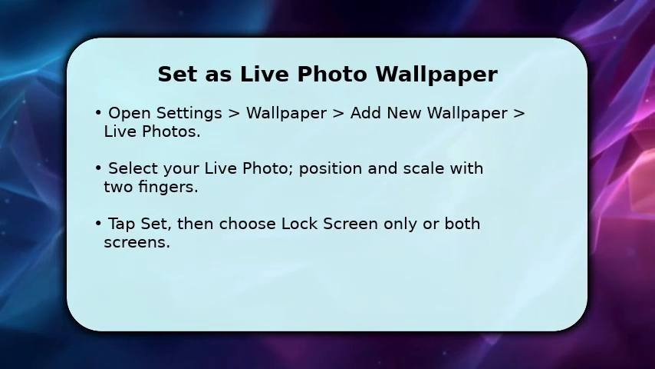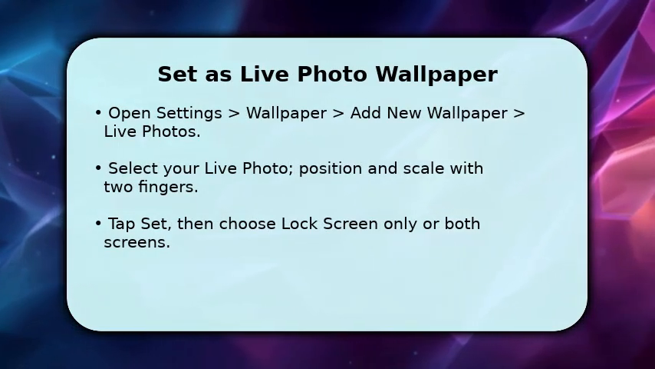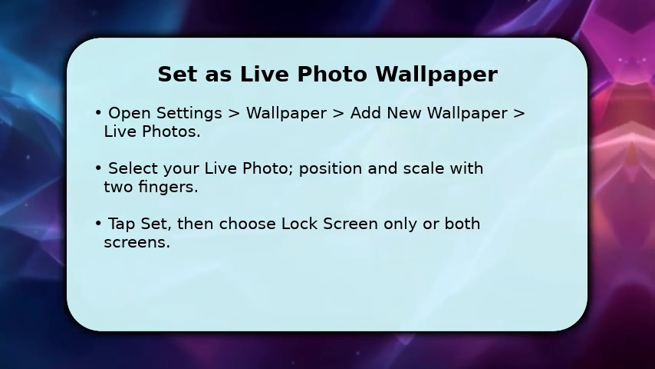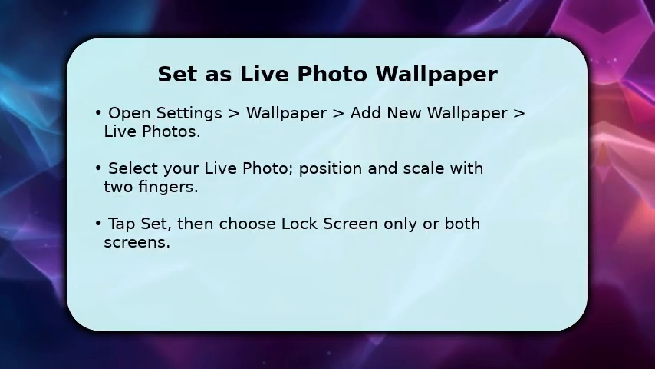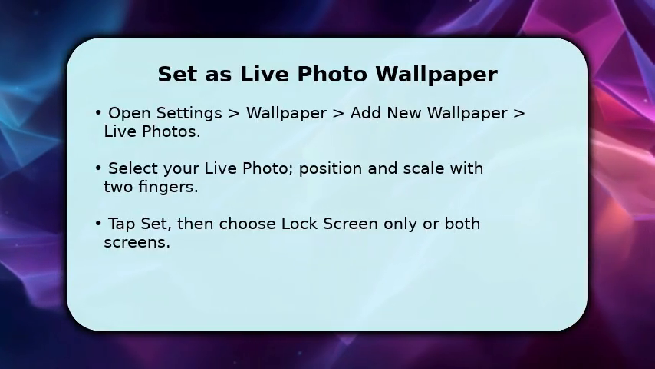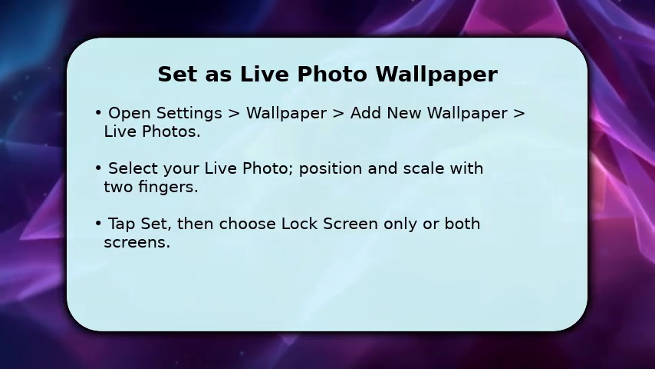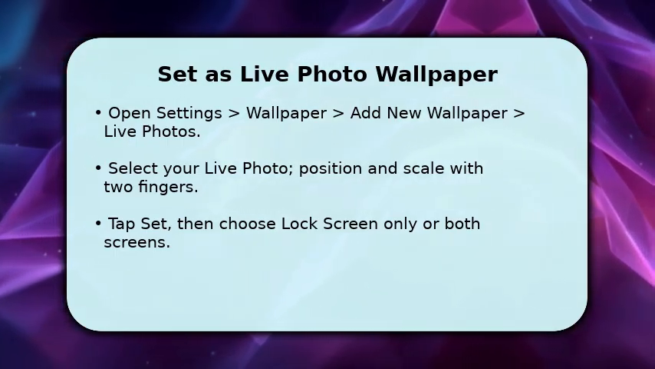Now go to Settings and choose Wallpaper, then add new wallpaper and select live photos so the system preserves motion. You'll position and scale by pinching. Make sure the subject is centered on the lock screen preview because parallax may crop edges. Once satisfied, tap Set and pick lock screen only or set both.